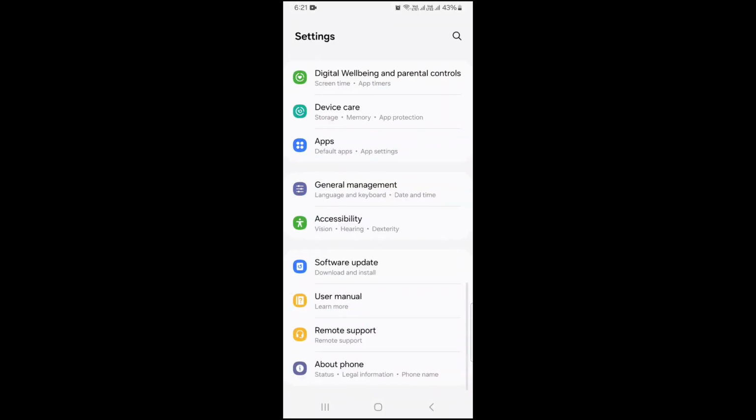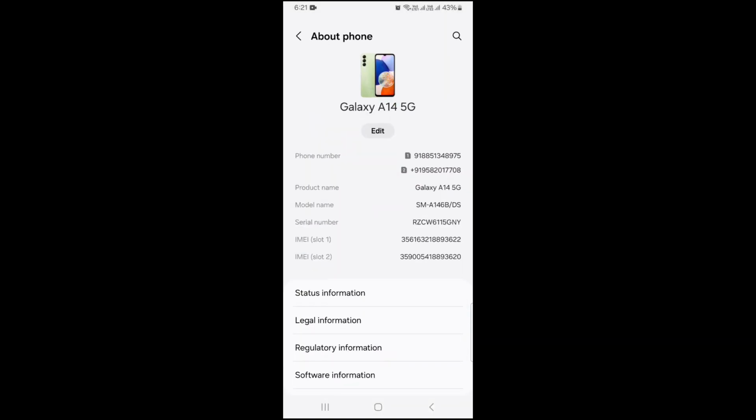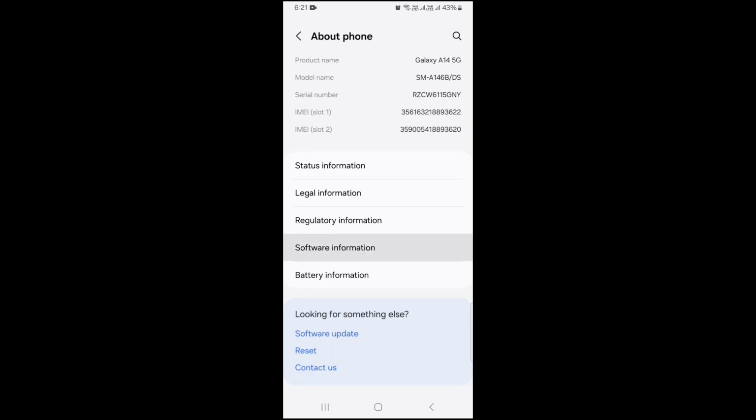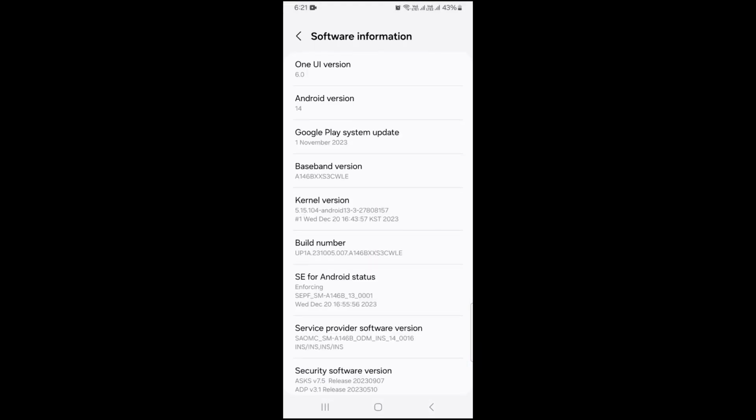I have updated this. So I will go to settings of my phone. I will click on about phone, and after that I will go to software information. You can see One UI version 6.0. So I recently updated my phone.